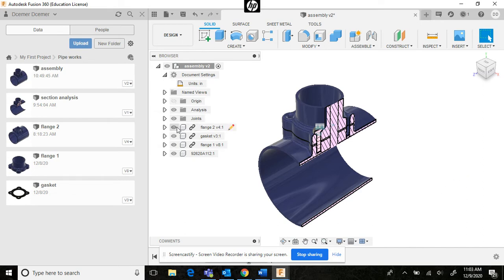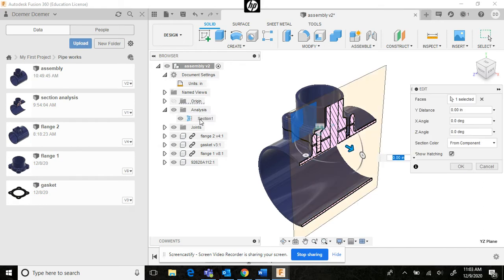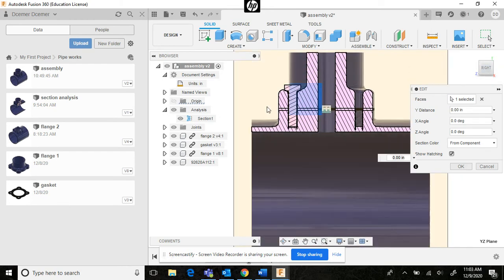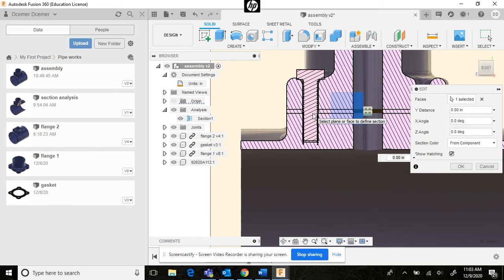So I now have a section analysis right here, which I can zoom in on, switch to a right side view, and begin to examine.